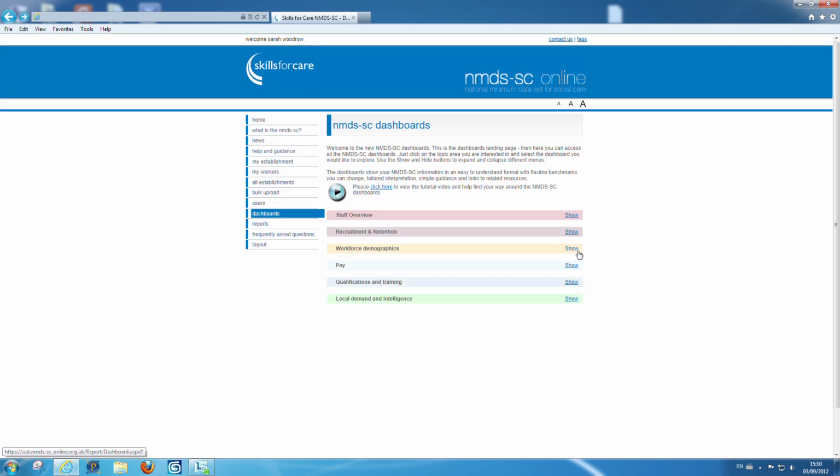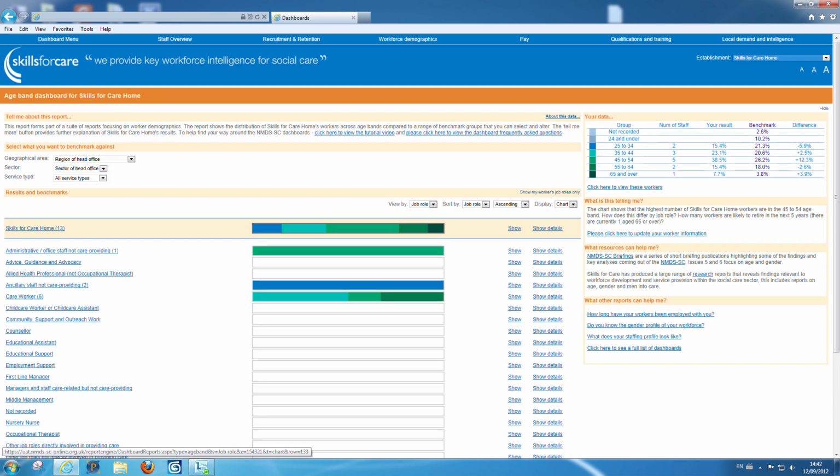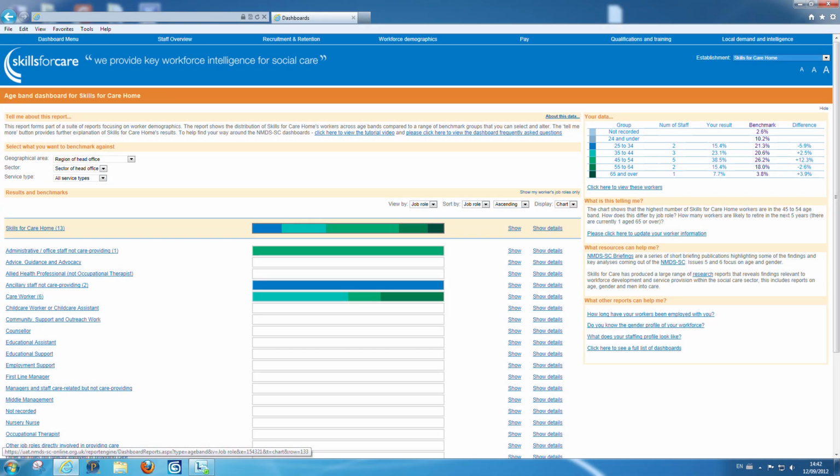Before we finish, we'd just like to show you a few more useful features. Here is how some other dashboards are displayed. These are called stacked bar charts. Stacked bar charts show the range of responses to a particular question. In this case, worker age, where age ranges are represented by different colours within the bar.